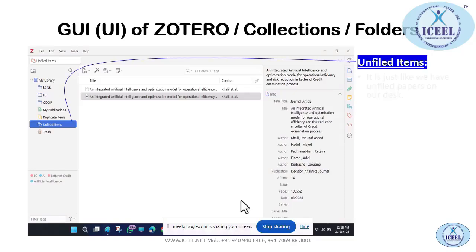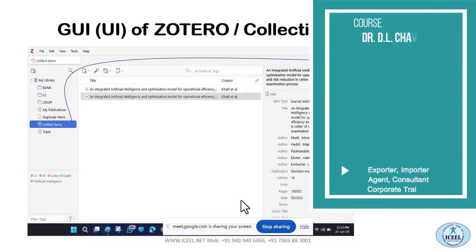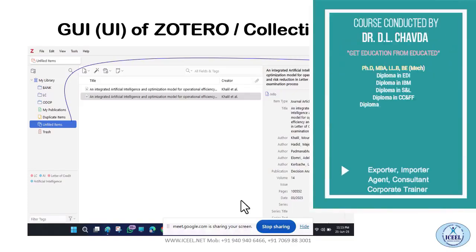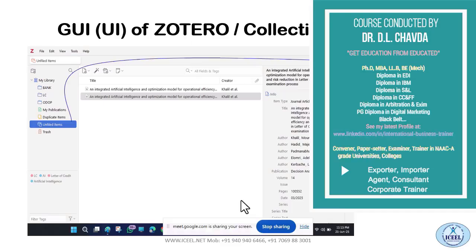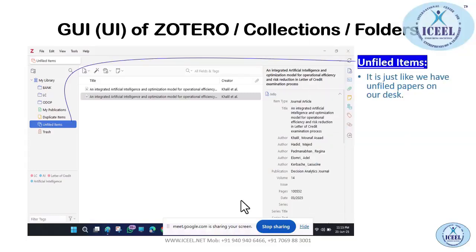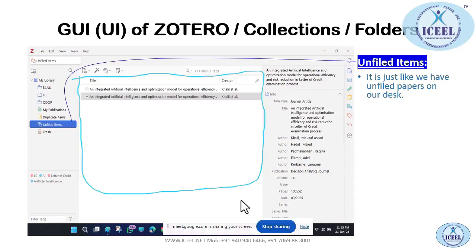Unfiled items are nothing but the items that you have not allocated to any folder or collection. Many of the items are still there on your desktop. Say for example, you have 10 files and 1000 papers. Out of these 1000 papers, 200 papers you have allocated into some particular files, but still 800 papers are there on your desk. So these 800 papers are somewhat like unfiled items. It is just like we have unfiled papers on our desk. Here it will be given as unfiled items. You can visualize it and then you can put it into the respective folder.